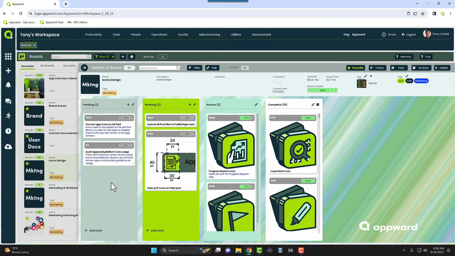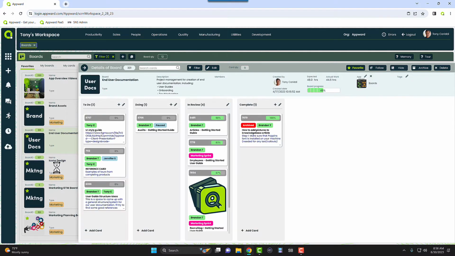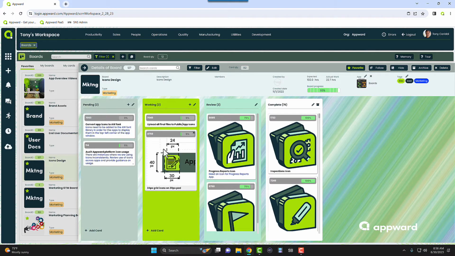So you see a standard Kanban layout when you open up one of these boards. You also see a common UI that we use across Appward. When we select a board, we get this flyout with the details of the board. So Kanban is a set of lists that represent the status of a project with all the tasks in those lists. So in this case, we have a pending, working, review, and complete list. And we have these cards in those lists to represent the tasks associated with this project.